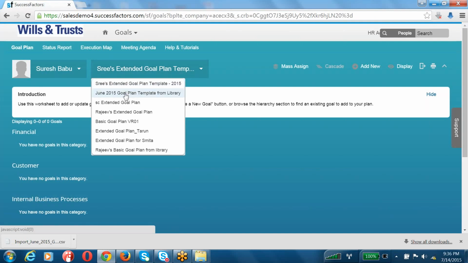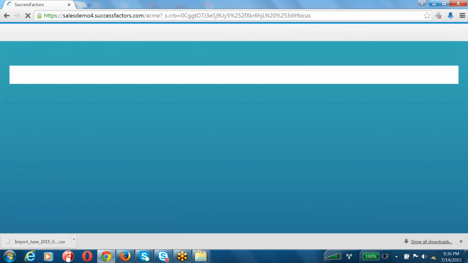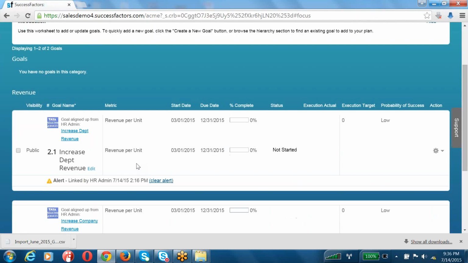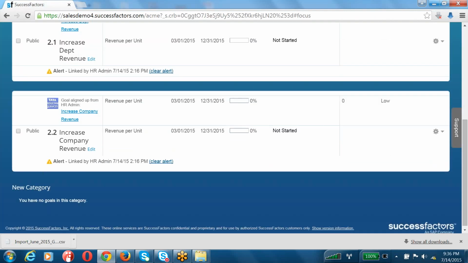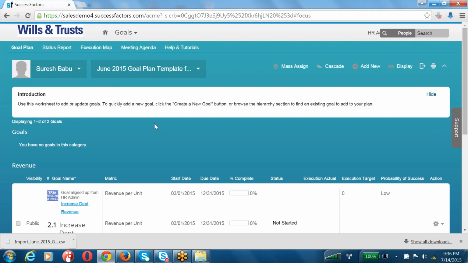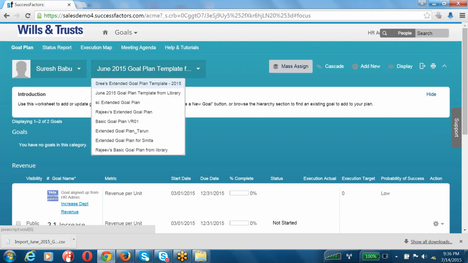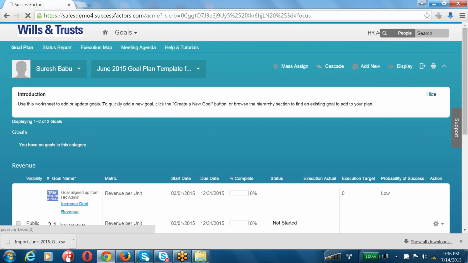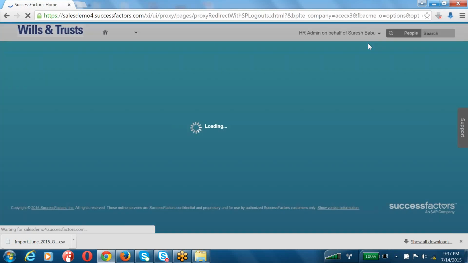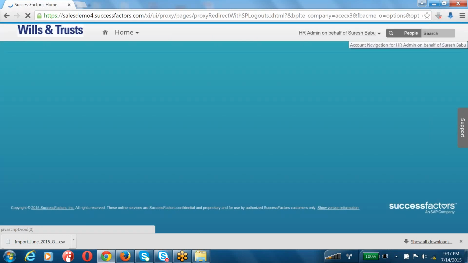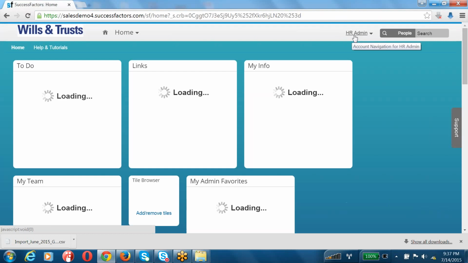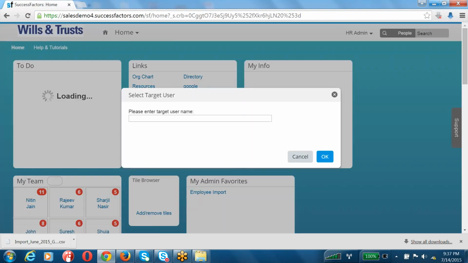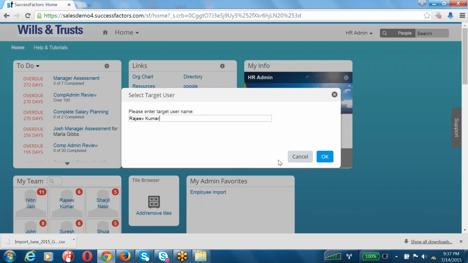And this is the goal plan template. Oh, I cascaded it. Let me do one thing, guys. Let me select Raju, guys. I just want to go with a blank goal plan template where people don't have any goals on it. Let me go to Raju's account.